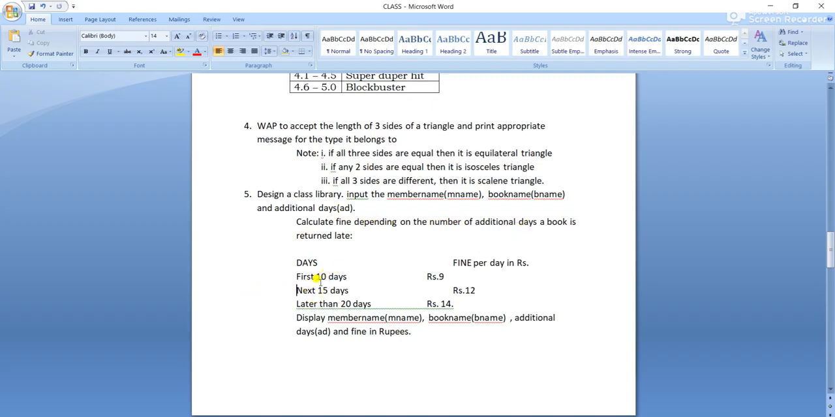The number of additional days works like this: for the first 10 days, that means after 1 month, if you keep it more, suppose 3 days or 4 days, then the cost will be 9 rupees per day. If I take 3 days, then 3 into 9, 27 rupees additional I need to pay. Next 15 days, what does that mean? More than 10 days and below 25 days. Suppose I used 22 days, then the calculation is 10 into 9, for the first 10 days, plus the remaining, which is stored in the AD variable, additional days.